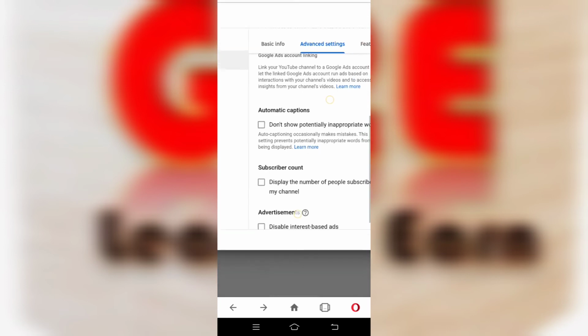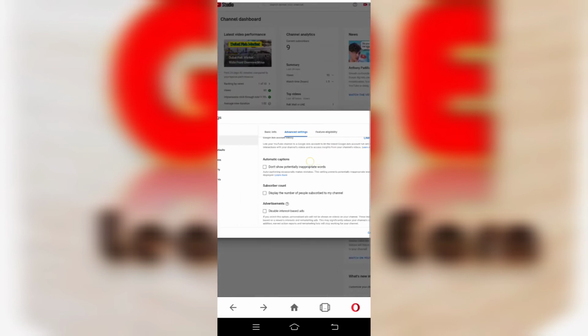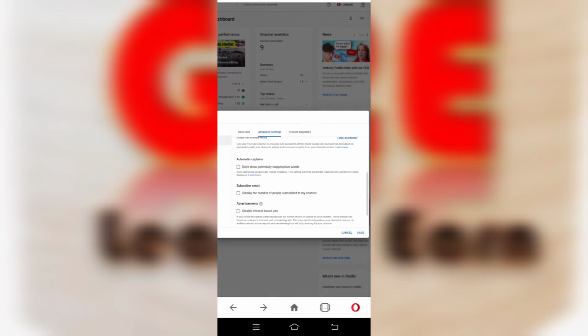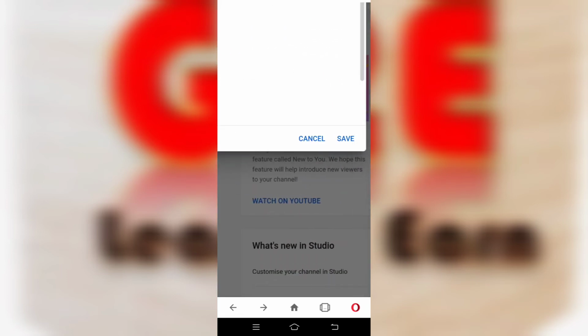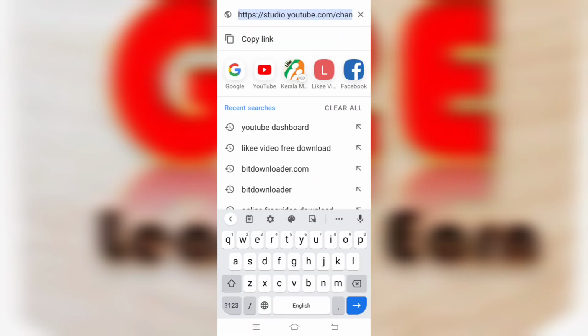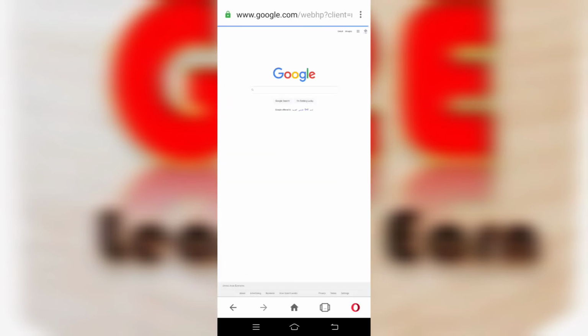After removing the tick, in the right side corner the save menu will be there. Just click the save tab. Once saved, the settings will be saved on your mobile.